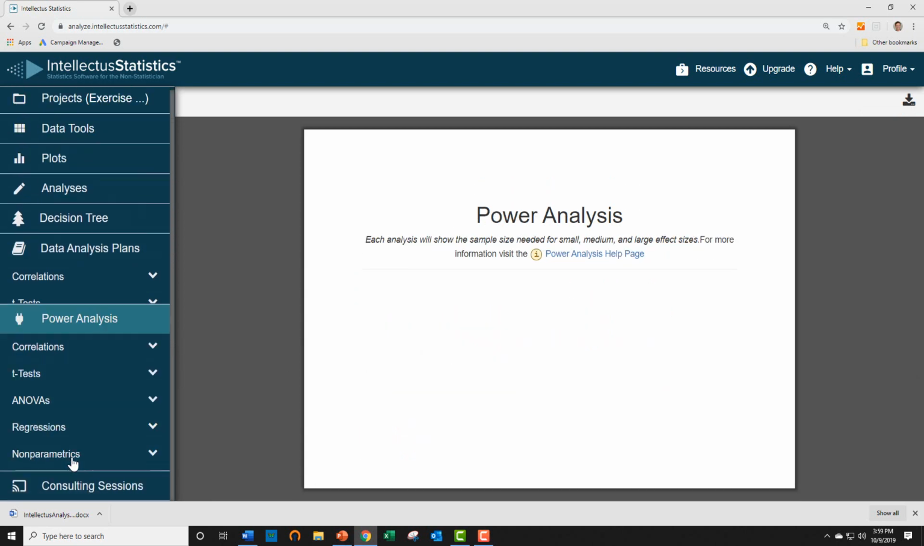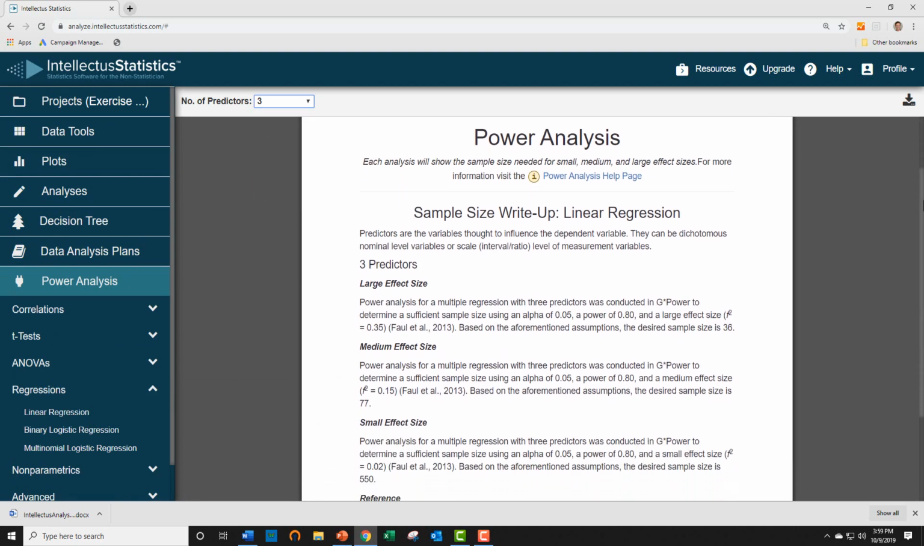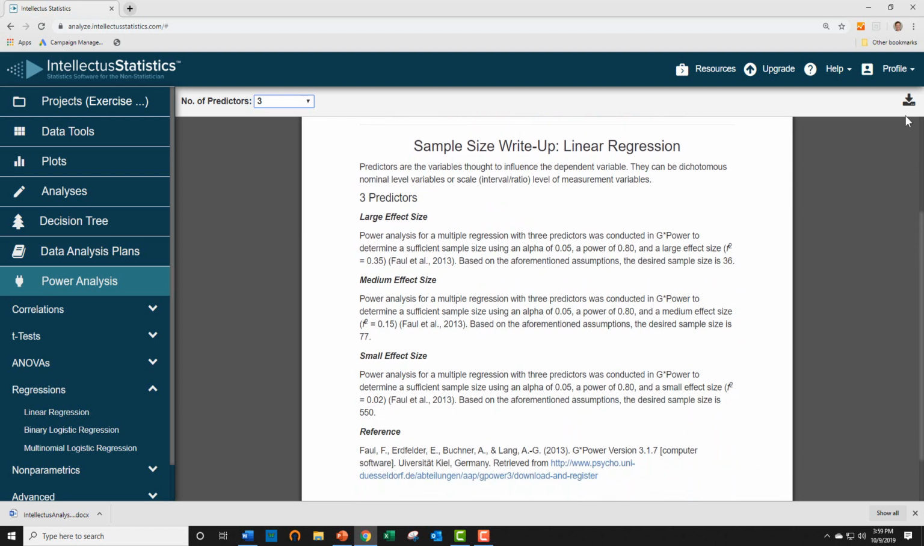In the Power Analysis tab, select the correct test, identify some basic information like how many predictors, and the power analysis for a small, medium, and large effect sizes, and the references are immediately available for downloading.